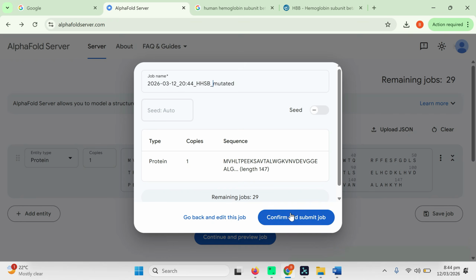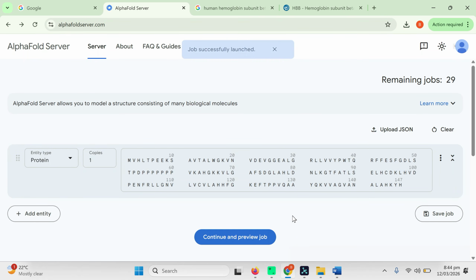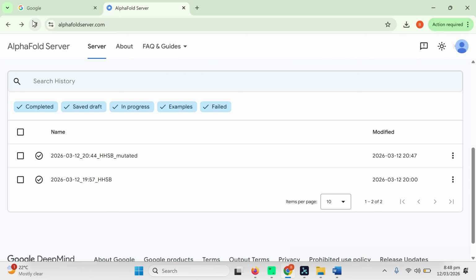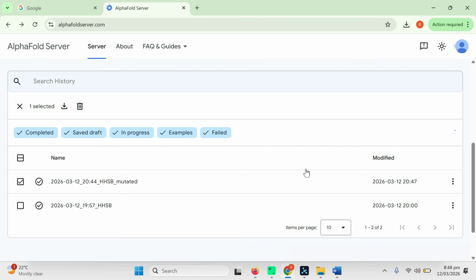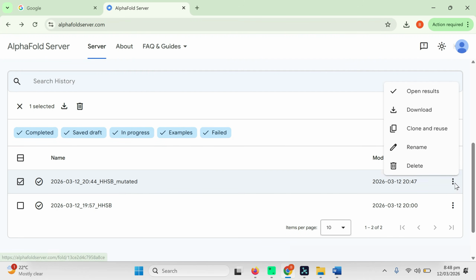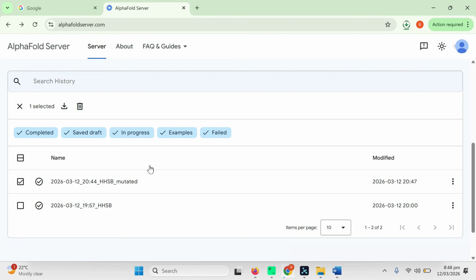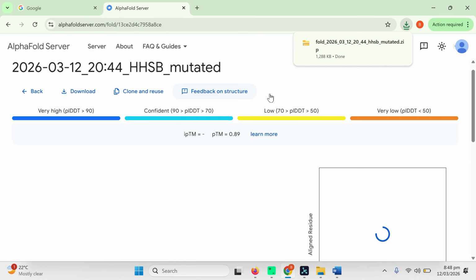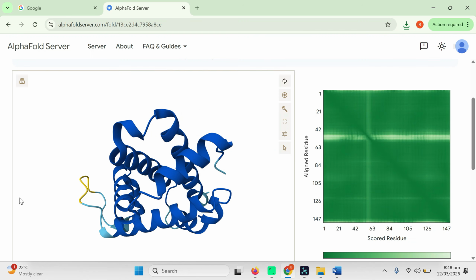HHSB underscore mutated, and then confirm and submit the job. Our second job is also completed. Just click on it and click on these three dots and download the file. If you want to view it, just double click on it and it will show you the results.